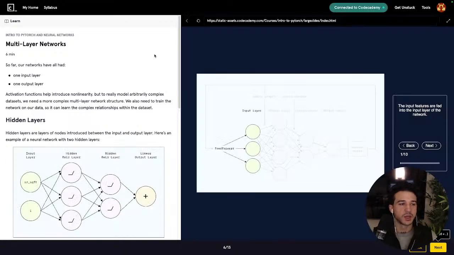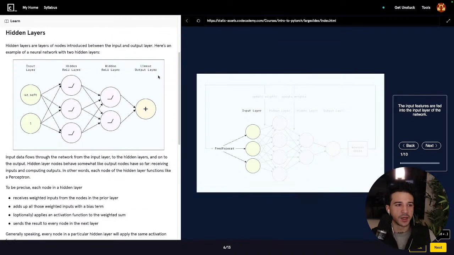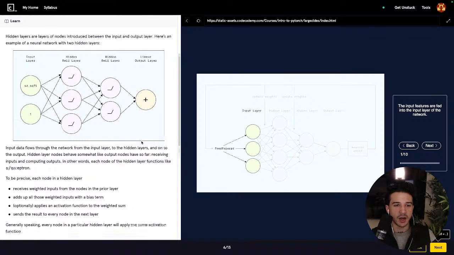Multi-layer networks. So far, our networks have all had one input layer, one output layer. Activation functions help introduce nonlinearity, but to really model arbitrarily complex data sets, we need a more complex multi-layer network structure. We also need to train the network on our data so it can learn the complex relationships within the data set. Hidden layers are layers of nodes introduced between the input and output layer. Here's an example of a neural network with 2 hidden layers. So the input layer, a hidden ReLU layer, another hidden ReLU layer, and then the linear output layer.